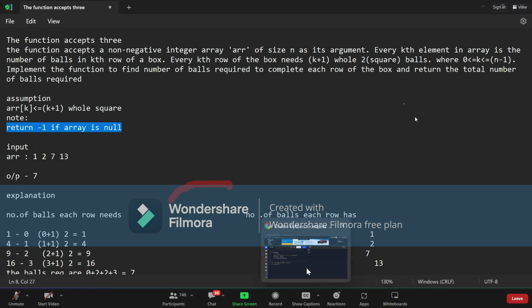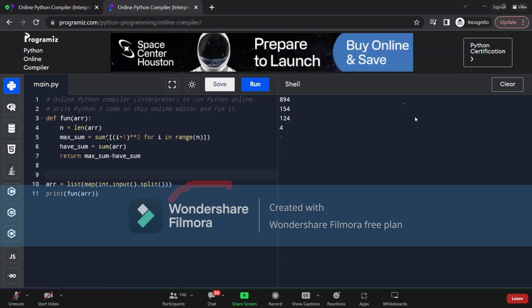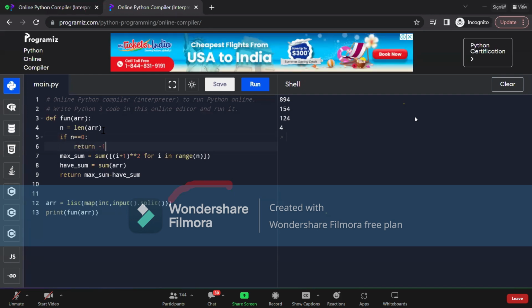Or else you can do it directly. I mean, there is no need to iterate through these statements also. You can write it directly. If n is 0, if length of the array is 0, then you can return -1. You can do it directly, or else you can do this also. If length of array is none, return -1. Or else you can do it this way. N equals length of array.